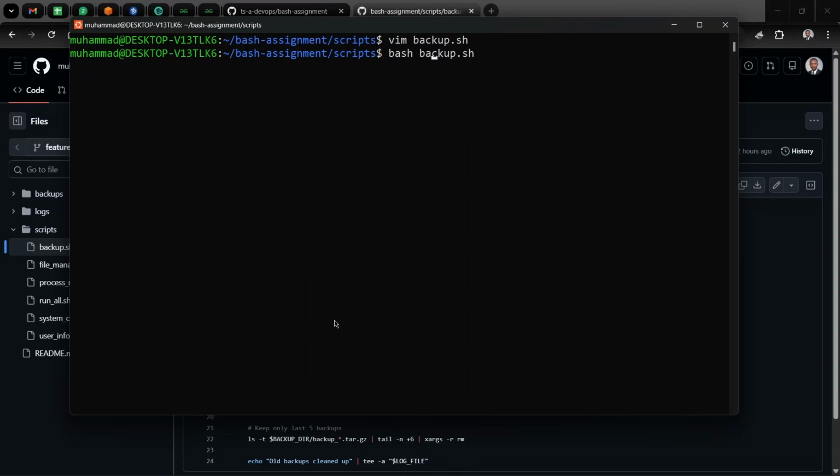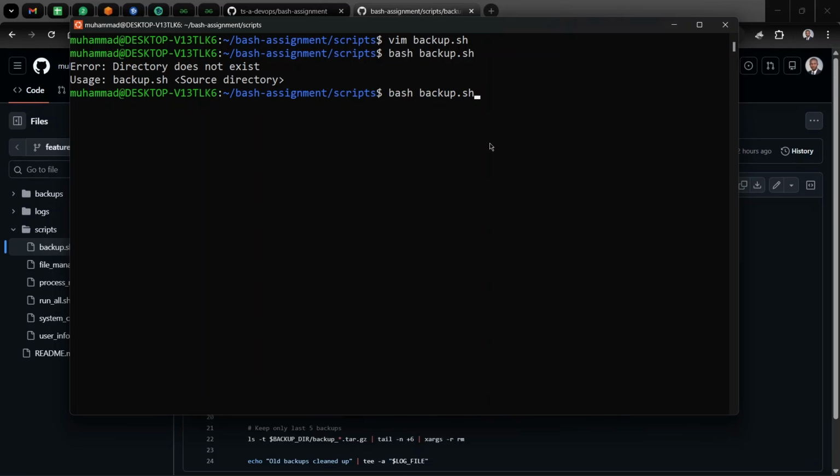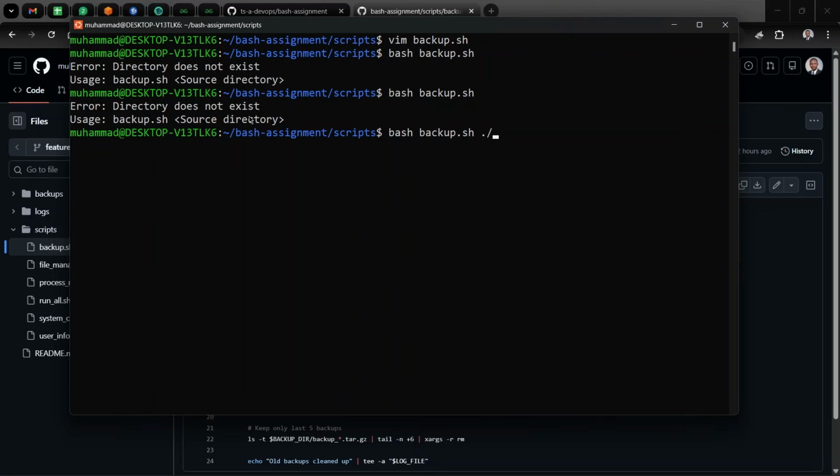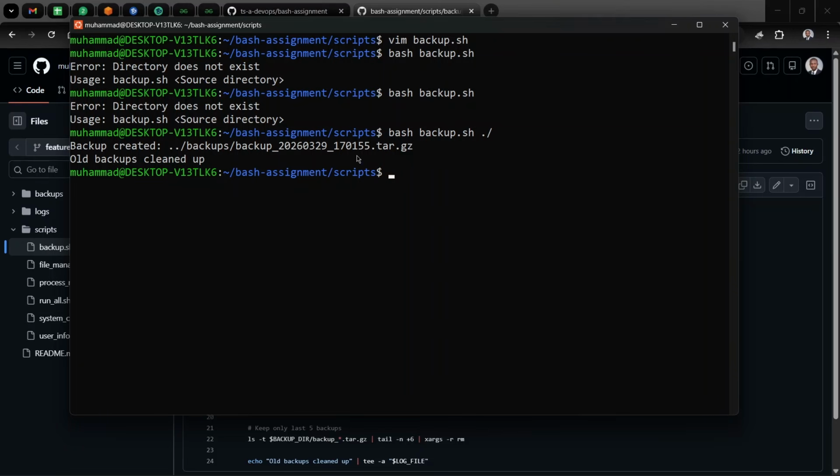So I'm just going to run backup without passing any argument and see how. So you see, I'm going to be having this error message and then information around how to use the file. So let's use it correctly. So I'm just going to be backing up everything within the script folder, which is my current directory. So as you can see, the backup has been created with the timestamp, right? And it's now printing all backups cleaned up, right?